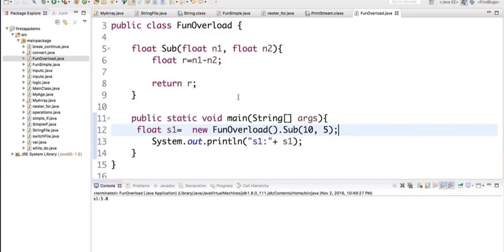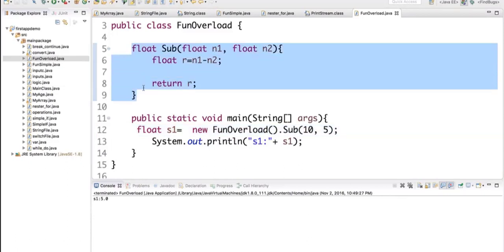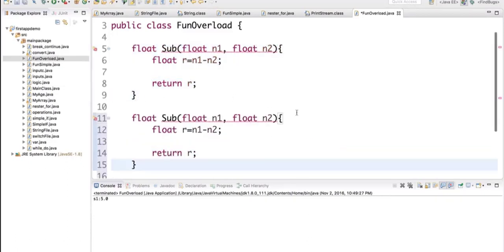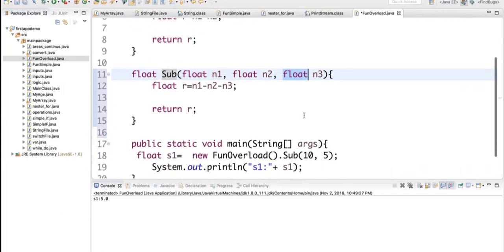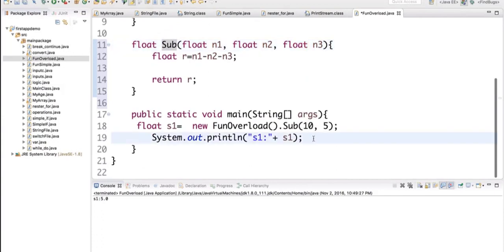Now you want to do overload. Overload means you have another method with the same name but a different number of parameters. I just copy this one, with the same name, but now I want 3 parameters. I say float and number 3, then number 1 minus number 2 minus number 3. If you see, I did not change the return type, and I still have the same name, but the number of parameters is 2 here and 3 here. You don't have to have the same data type; the third one could be any data type, but I did it this way as an example to make it easy for you.